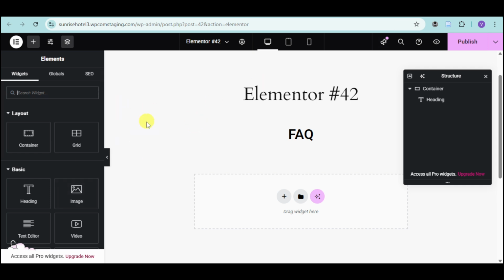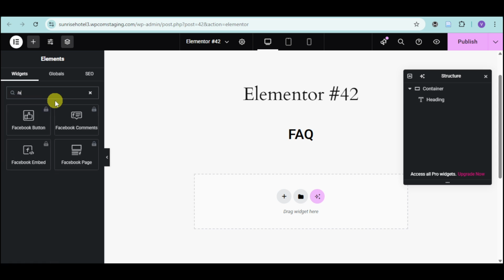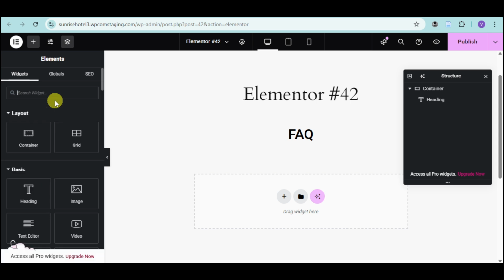Now, this is my actual Elementor page open on WordPress. So in order to add FAQ, I actually recommend you to search in here for specific widgets that actually enable that. So as you can see, we don't have one here on the elements on the Elementor.